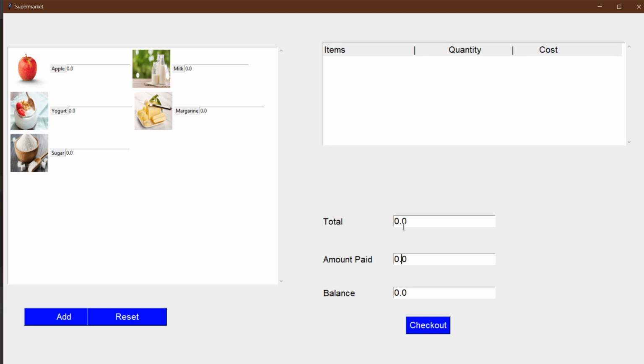So in conclusion, we have added some images to the image section. We added some entries to receive the quantities. We connected to MySQL to get the prices and multiply them to get the cost. We added some headers to the purchasing section, or where the customer's items show. Then we did some total amount, paid, balance entries. Then we did some buttons here, the add and reset. So I think that's that.